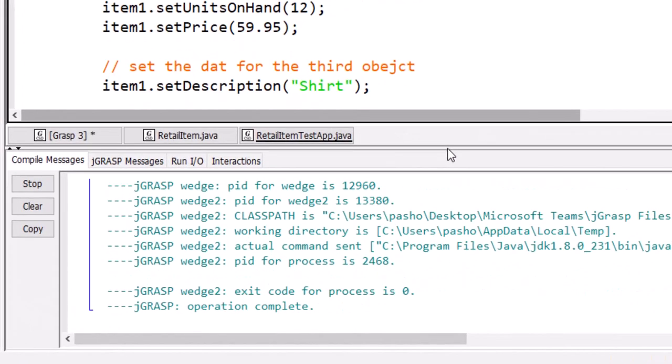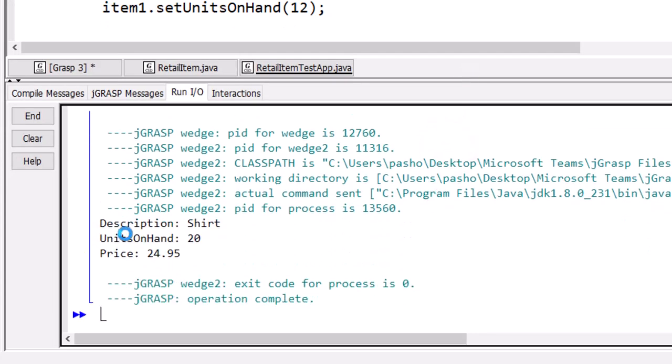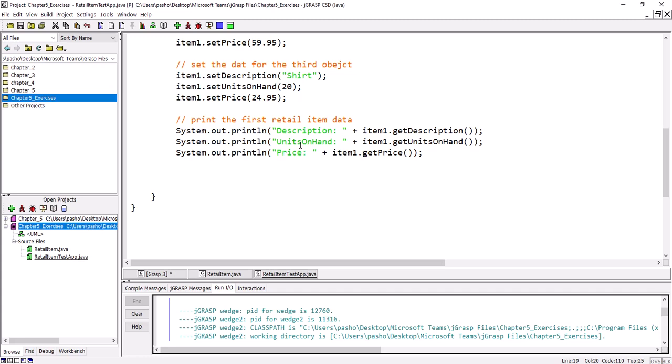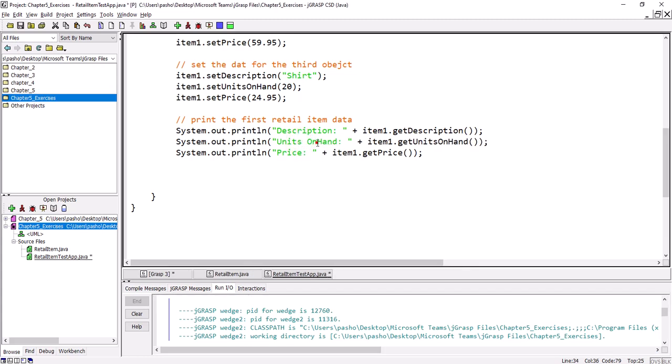Now run it to see the result, and see it says description jeans units on hand 20 price, and for the message I think we should write here units on hand, because this is a message, this is not a variable that we use inside the class. And by this we have finished solving question number 1.